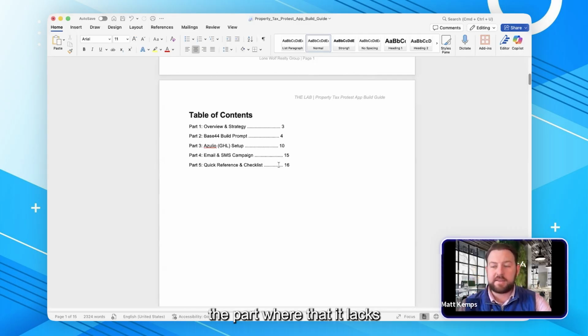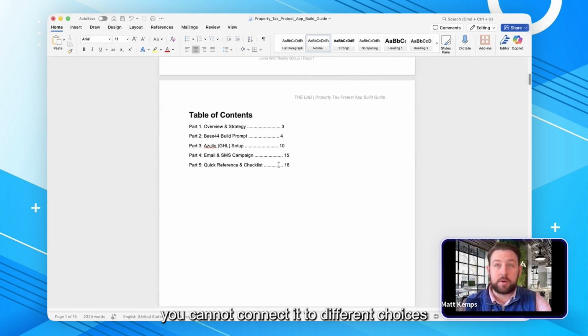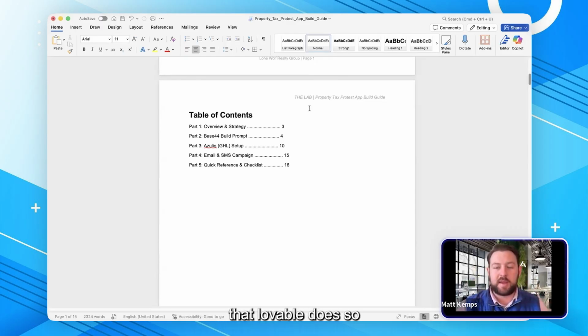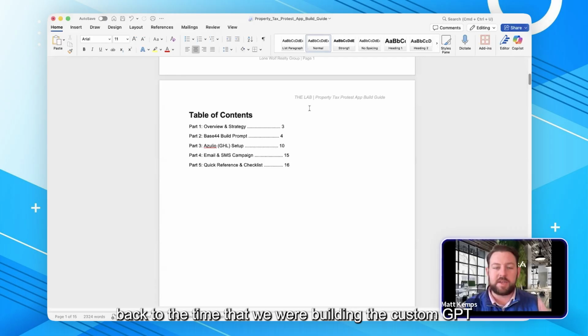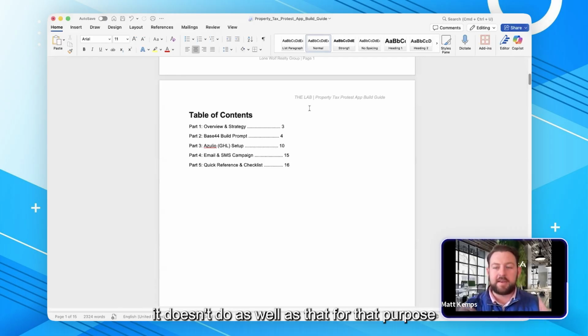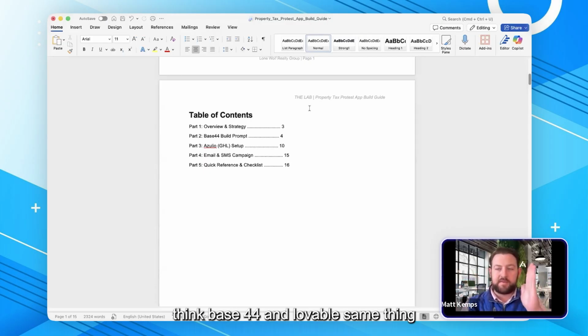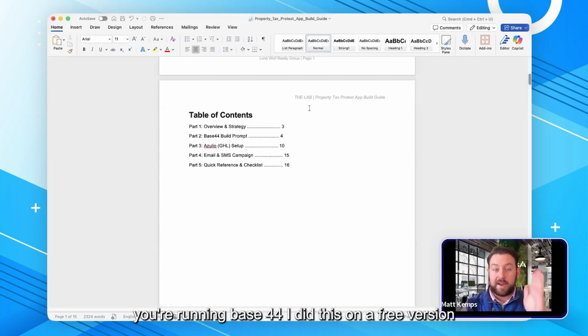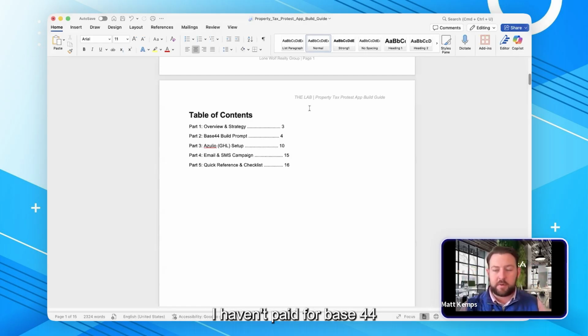The part that it lacks, to say this in non-techie words, is that it struggles to connect with schemas as well as Lovable does. Like back to the time that we were building the custom GPT to write our blog posts, it doesn't do as well for that purpose. In your mind, overall, think Base44 and Lovable, same thing. If you already have Lovable, you can build this on Lovable. If you have Base44, I did this on a free version. I haven't paid for Base44, and we got a phenomenal product. I'll get to show you the whole thing.